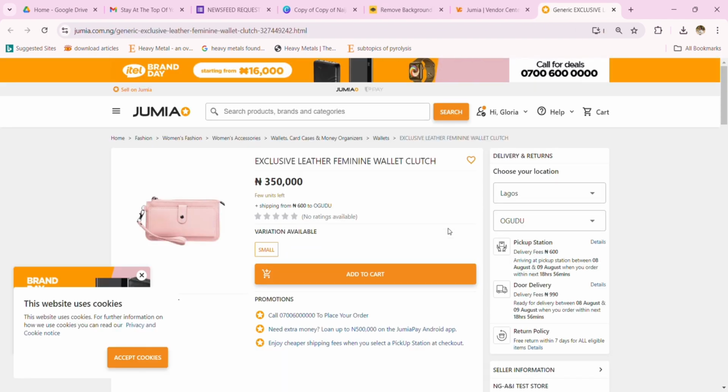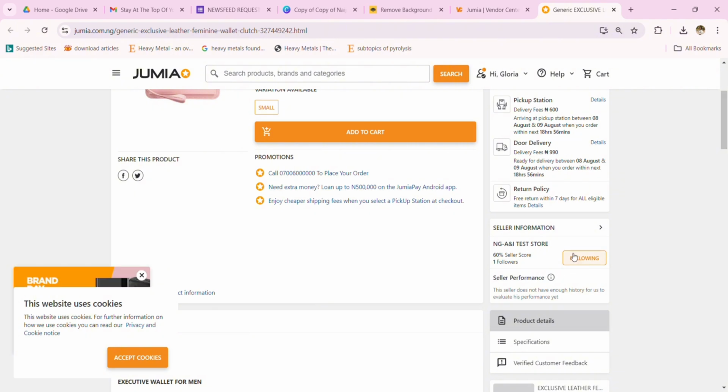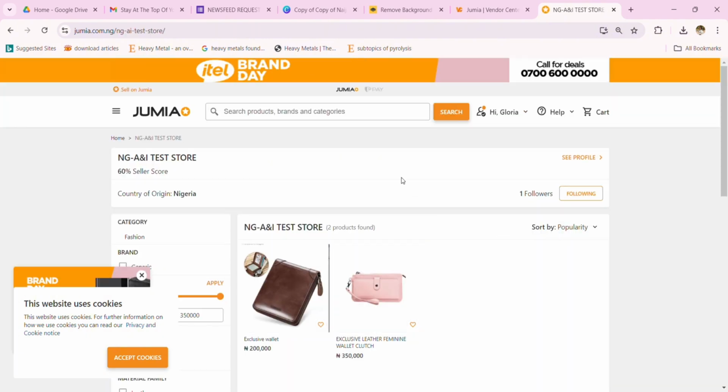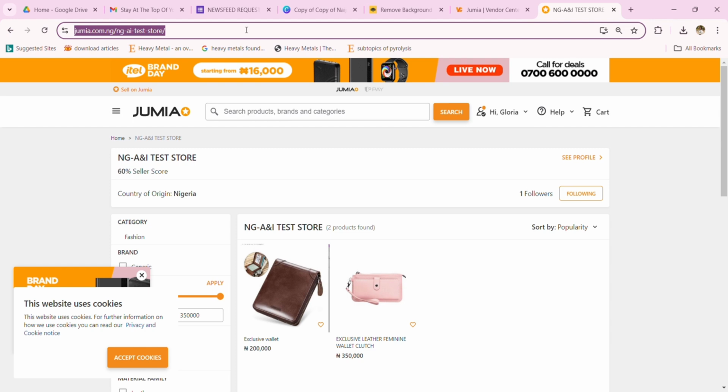Now that we're on the Jumia web page, if you scroll down, you would see your store name. So you click on seller information, and that takes you to your store. So all you need to do is copy the link and take it back to the form.